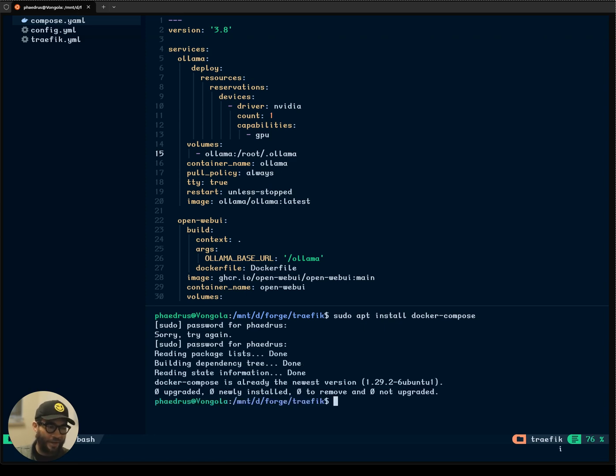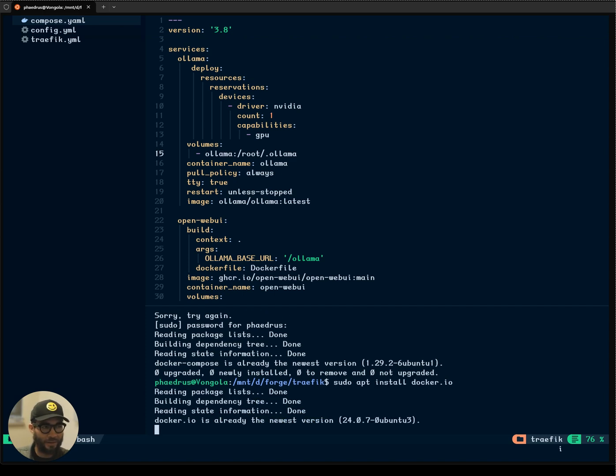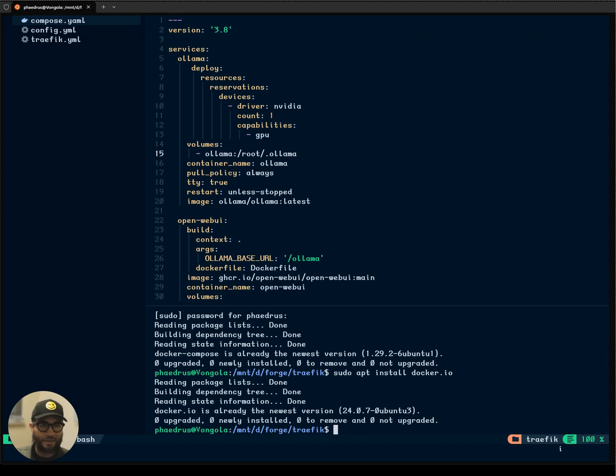Okay, so I already have that one. And if you're going to install Docker from the command line, it's docker.io. And yes, there are bigger packages and more robust things you can do, like Docker Desktop, or you can install Podman Desktop, whatever is your flavor.